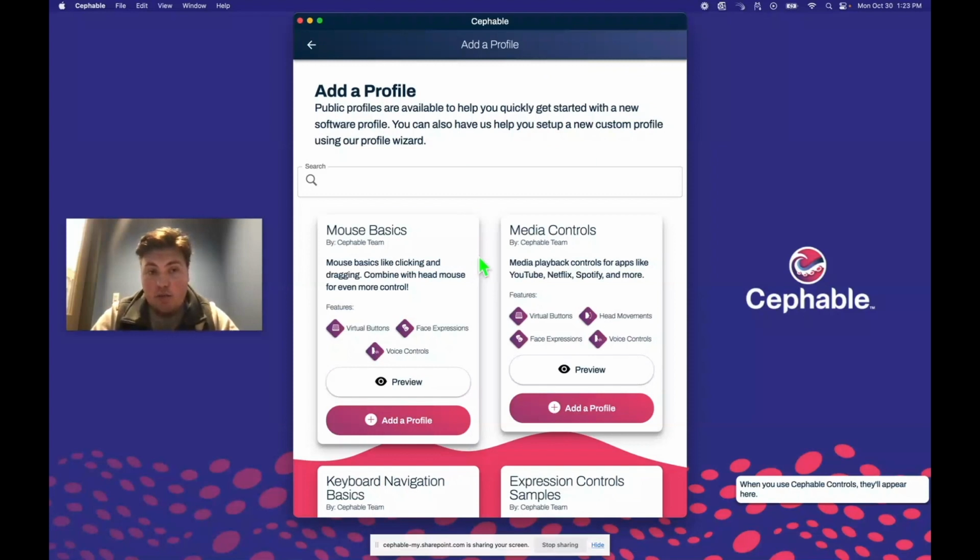We're continuing to build out more and more profile templates, so make sure to let us know on socials or in the community Discord or Facebook pages what types of profiles you're trying to use Cephable for, and we can help work through new templates for them. But here are some of the ones we have.